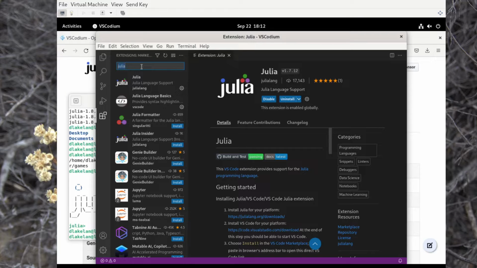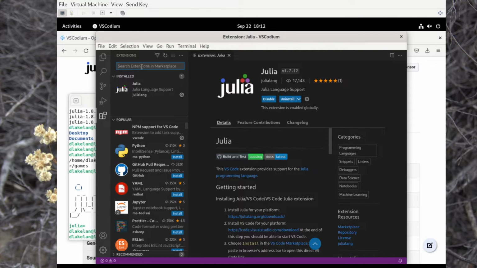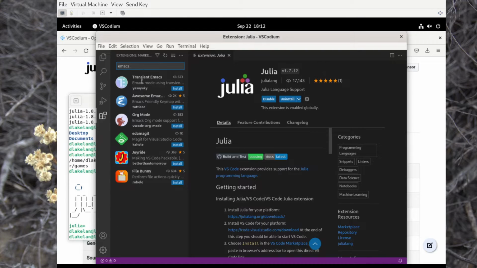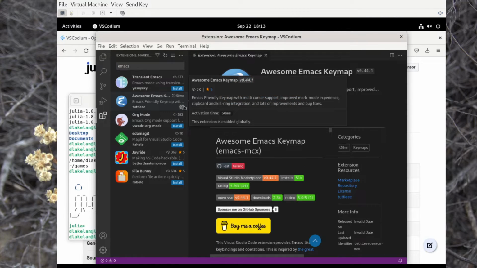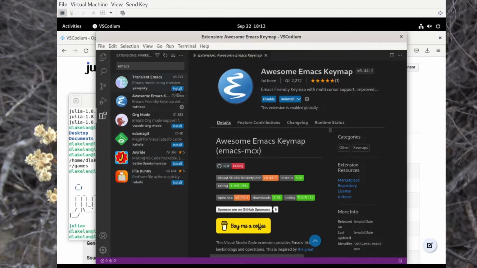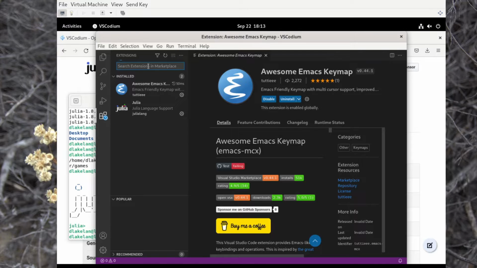Done. I'm also, because that's the kind of guy I am, I grew up on Emacs back in the day. I'm going to install the awesome Emacs key map. It'll just make my use of the editor easier for me. But if you like some other editor key maps, you can use those, or you can use the built-in default ones.